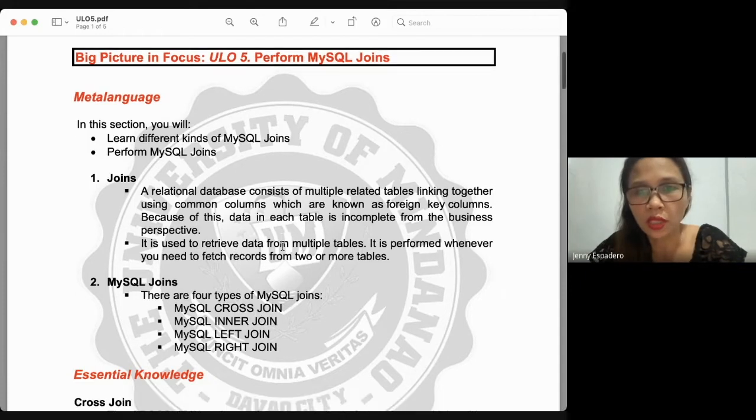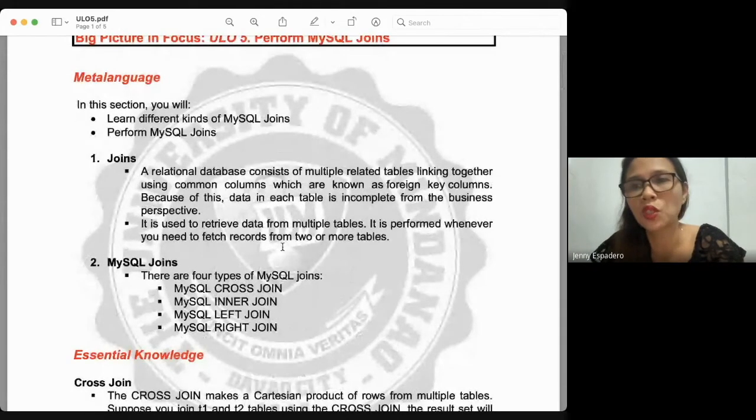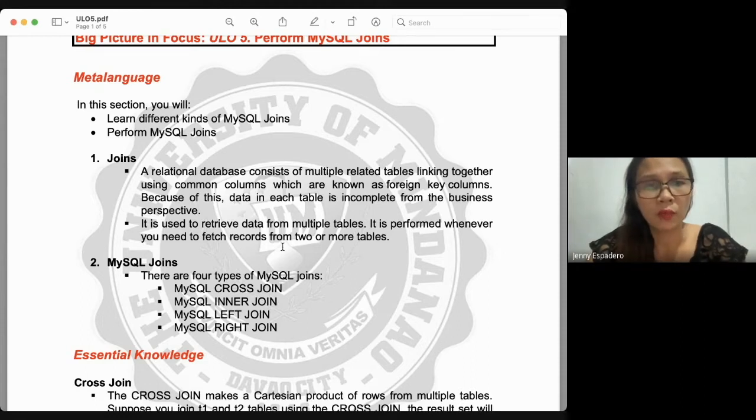So a relational database consists of multiple related tables, as what I have mentioned, linking together using common columns, which are known as the foreign key. We use the foreign key as our bridge so that we can relate records from one table to another. In my example, in the hospital database, the admission table is related to patient because it is the patient that makes admission. In the admission table, we do not write the entire name of the patient, only the patient ID. So when we would like to know the details of that patient, we just perform MySQL joins.